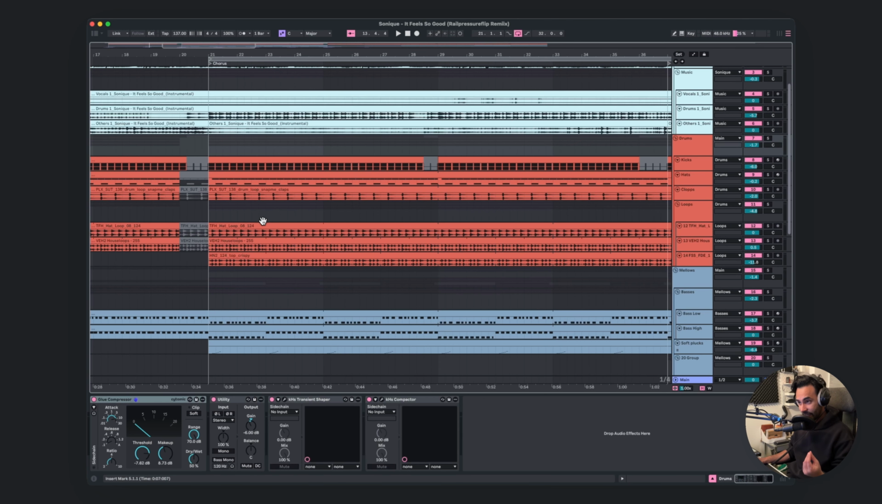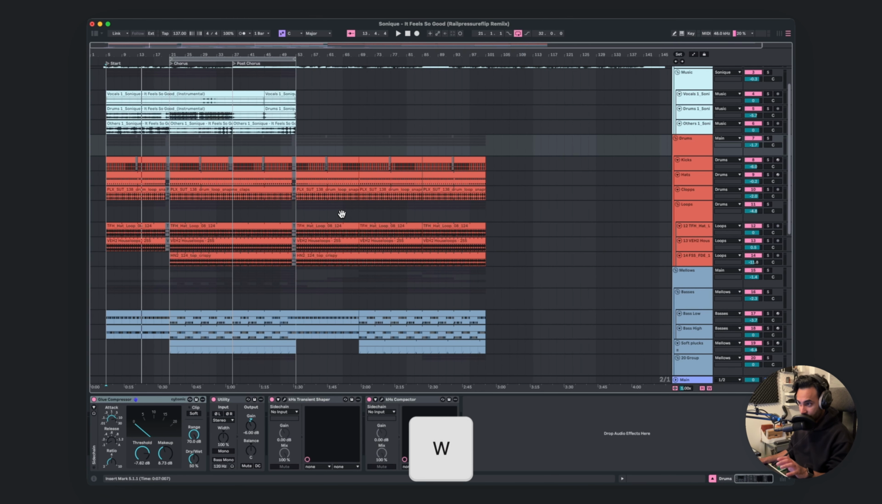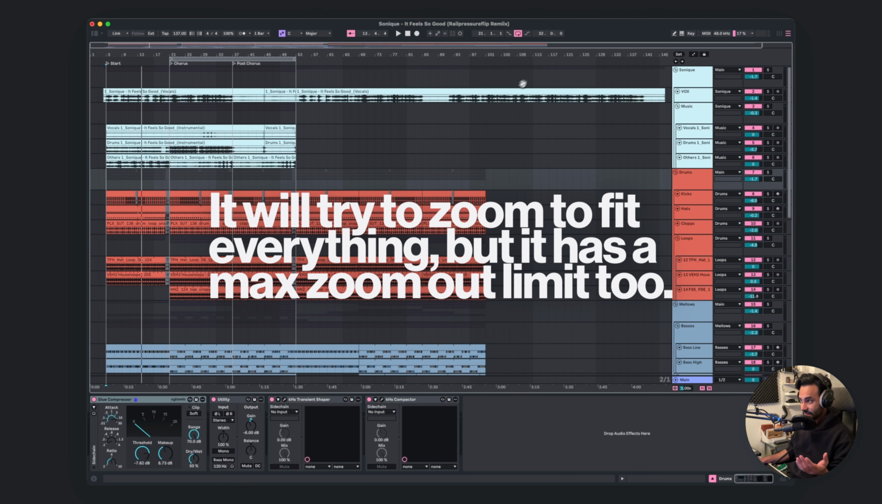The other thing is zooming in and out. Now there are multiple ways you can do this. I am zoomed in a little bit in this position. If I wanted to see an overview of all of my tracks, I just press W on the keyboard and it zooms out to an overview. See the extent of this?